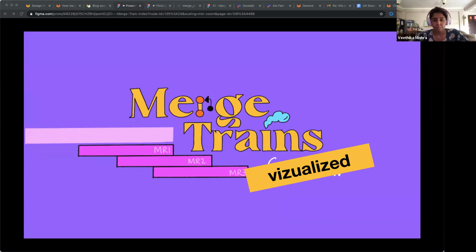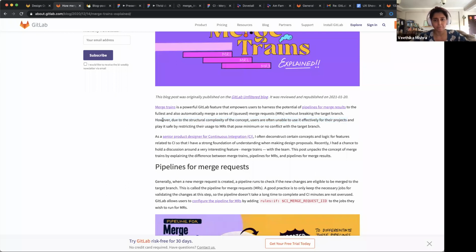All right, so the topic for today is merge train. So goes without saying that I should be introducing this a little bit. So I would go back to the blog that I wrote, and this sentence very crisply defines what merge trains really do. Like in the most simple words, what is it that merge trains do? So they automatically merge a series of merge requests without breaking the target branch. So it's this win-win nature of this feature that makes it so lovable.